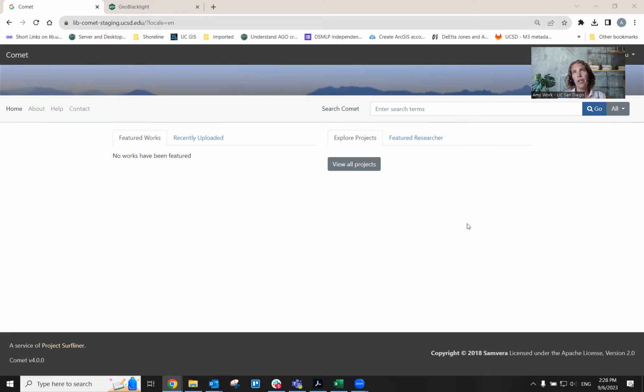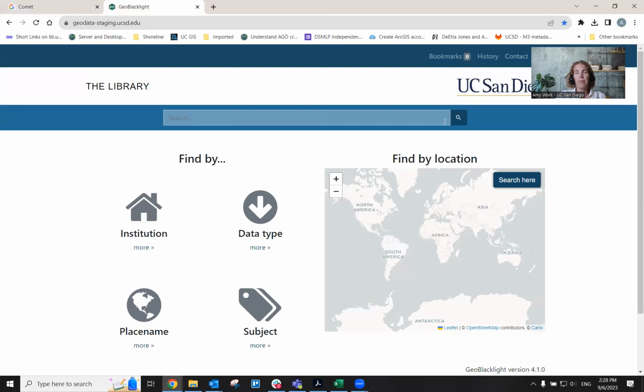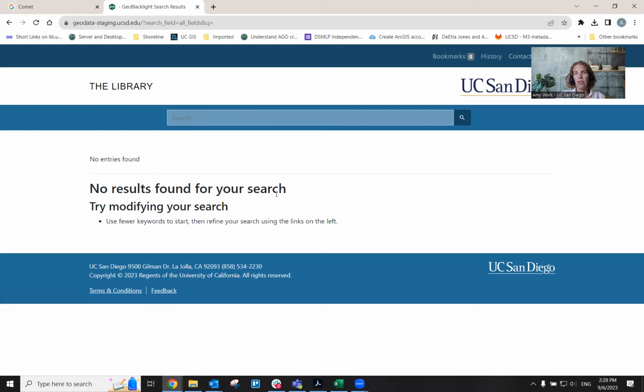But what I'll show you here is the process of what happened between these two sprints: being able to ingest data from a local machine into Comet, reviewing those, and then publishing those out to Shoreline and Geodata. So Geodata is our public facing name. What I have right here is Comet, and I'll also show you our GeoBlacklight instance, Shoreline Geodata. We can see currently that there are no items in here.